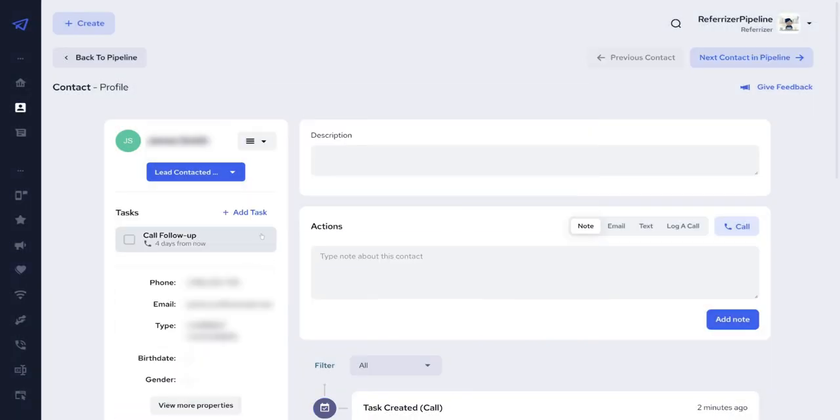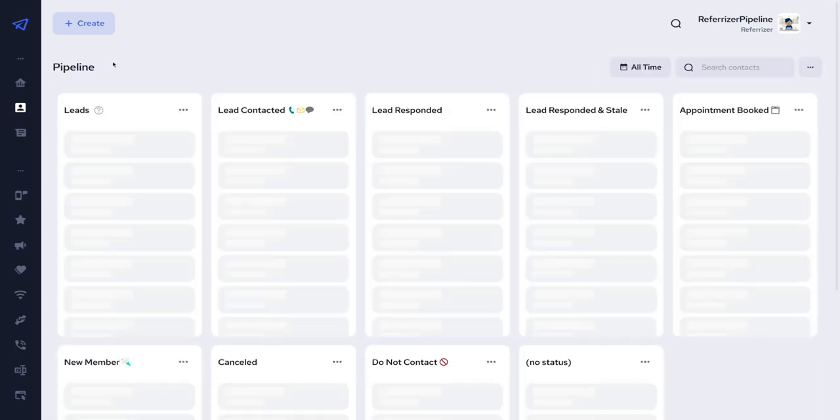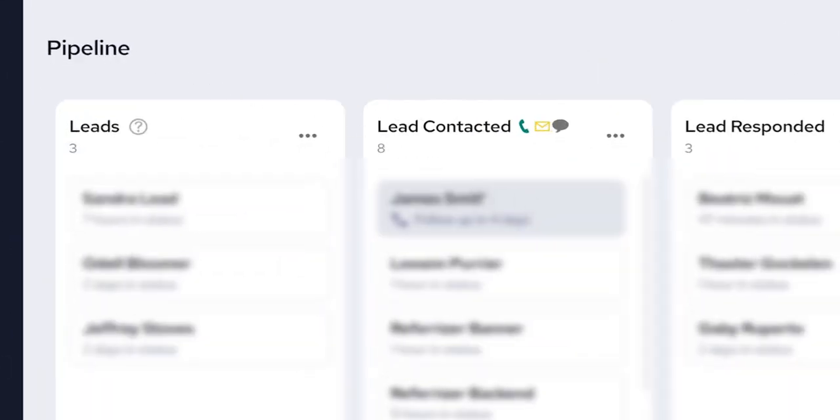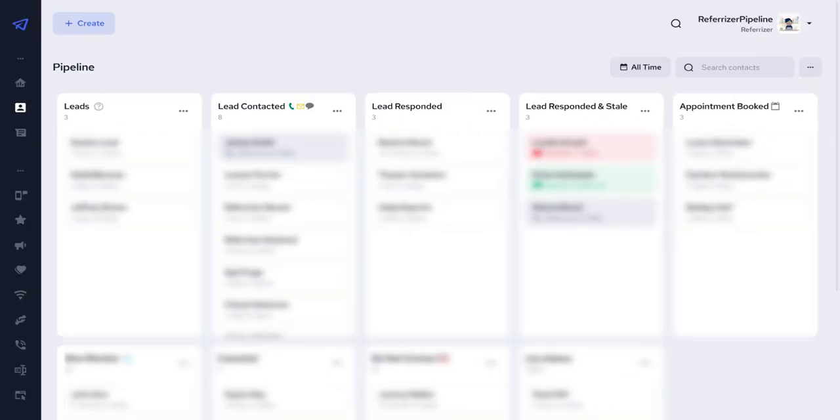And when we go back to the pipeline, we can see that James, our potential member, has moved from the leads column to the lead contacted. We can also see his newly created task. When the day comes, and the task is due, James's card will turn green, reminding us it's time for that follow-up call. So, you see, working with contacts in the pipeline is not just efficient, but it's also super easy.